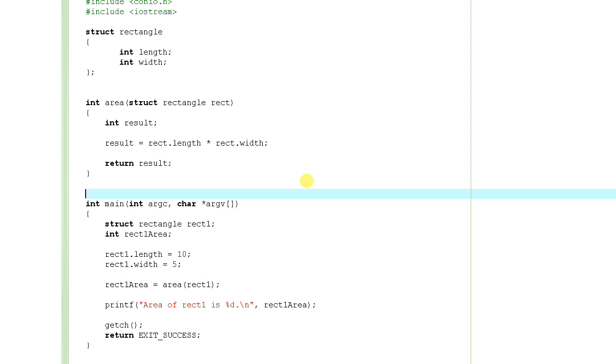In today's tutorial, we are going to learn how to pass pointers to structures to a function. In other words, how to pass structure pointers to a function.